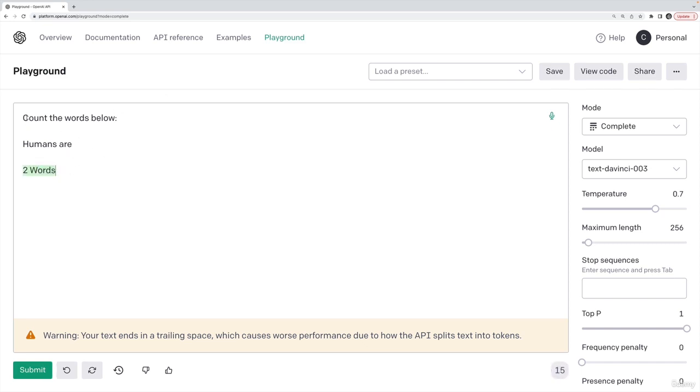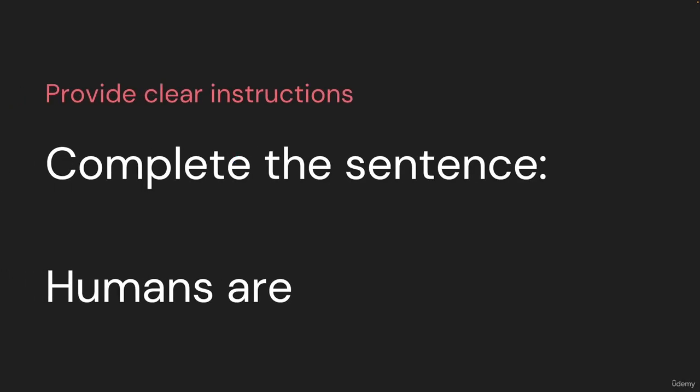And I guess my point here is these instructions are important. Instead of just asking it to complete something and assuming it will know what you mean when you say humans are and relying on it just continuing on and rambling essentially, we can finely tune exactly what sort of response we get by telling it, count the words below, complete the sentence below, make a poem with the sentence below, analyze the sentiment. There's a million things you can do, but providing some sort of instruction is usually really, really important.